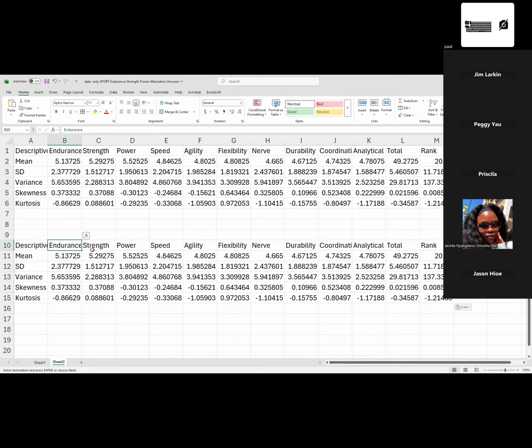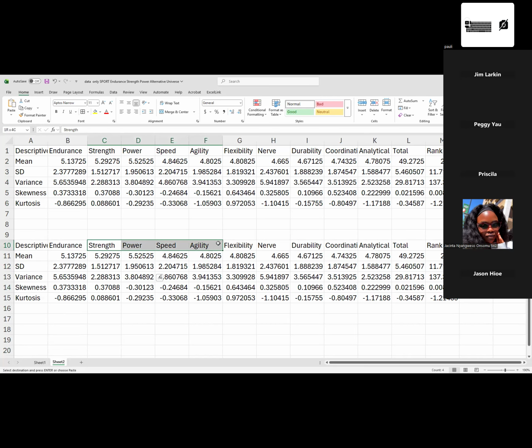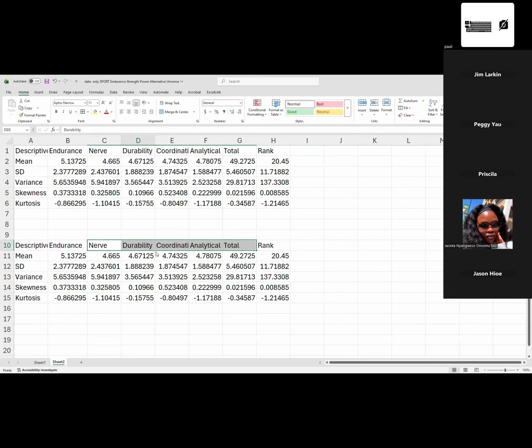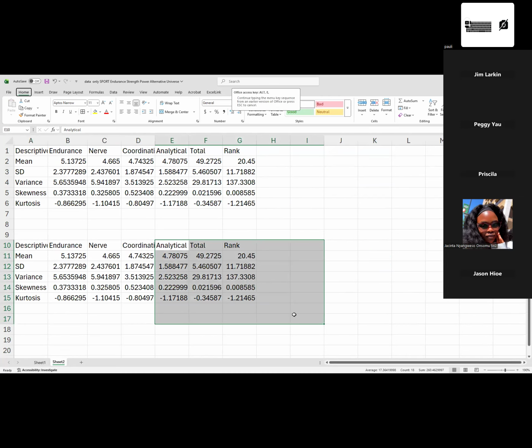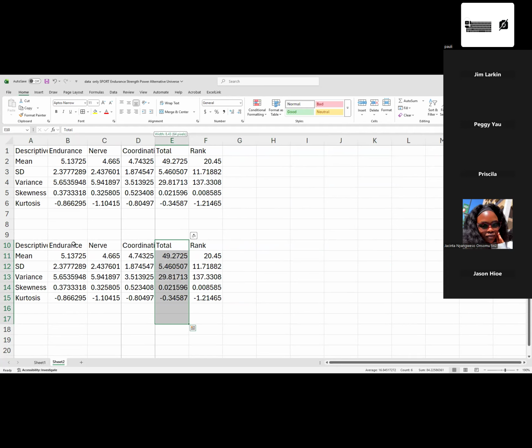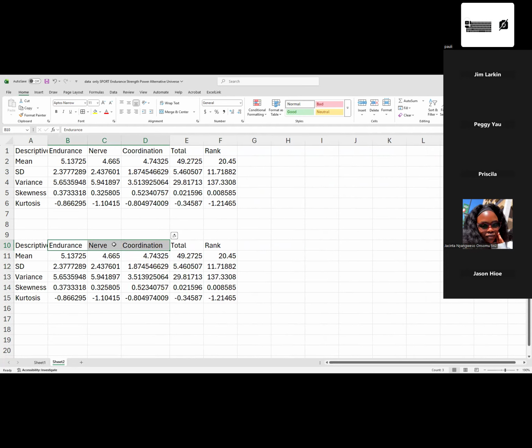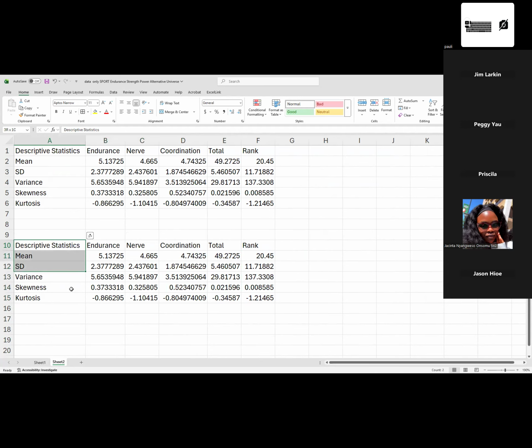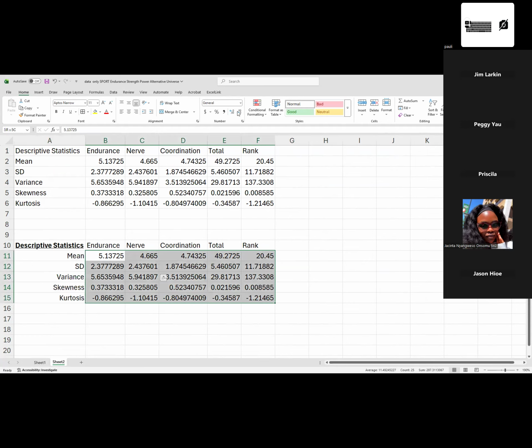And so now what I can do, for example, is make another version of the table where I was just focusing on the variables that they told me to focus on. I don't know if we want total and rank in there as well. We could. But let's imagine we wanted summary statistics just for endurance, nerve, and coordination. That's one way we could do this. Obviously, I should not do it on my original sheet. So I'd need to tidy that all up again.